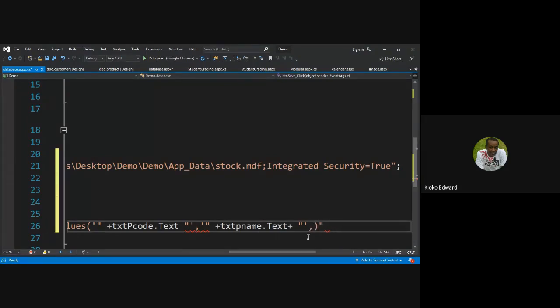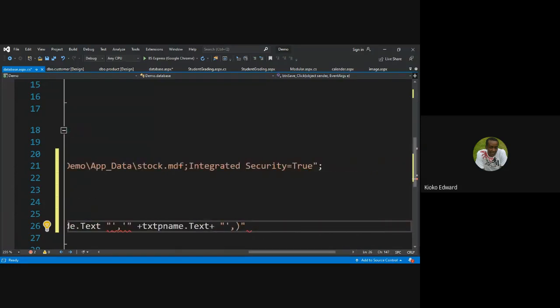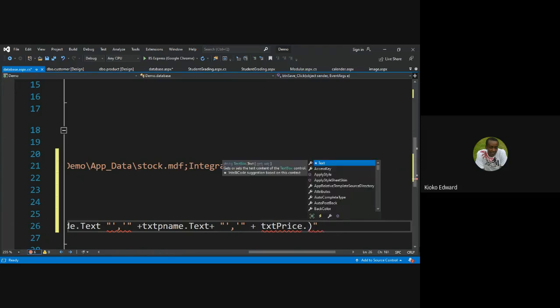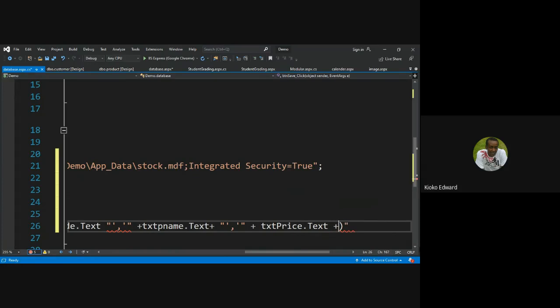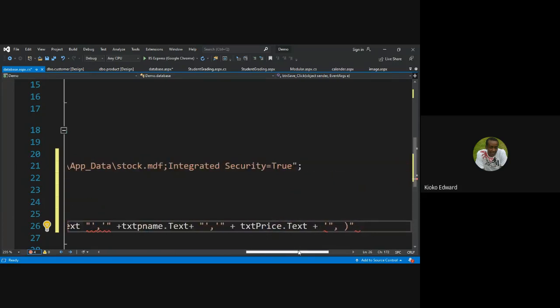Comma. The next value we want to insert on that table will be the price. So single quote, double quote, plus txt price dot text, plus a single quote and another double quote. Then we can proceed. The next items we want to insert are the quantity and reorder level.